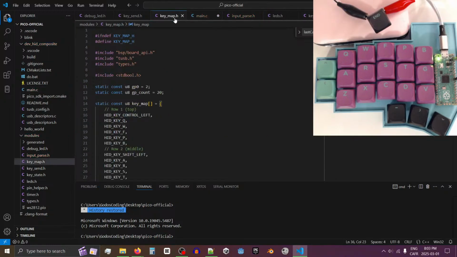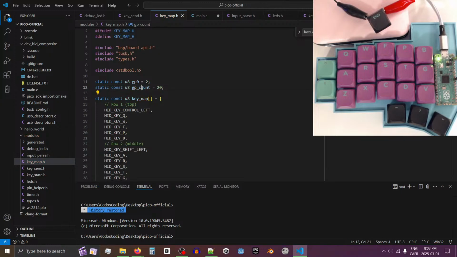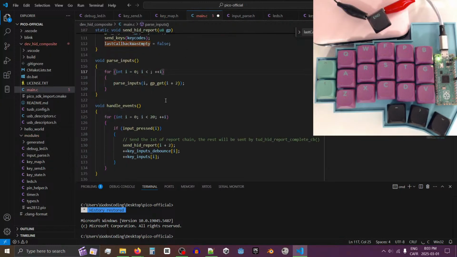How did I write that? A GP count. Yeah, that's true. That's what it is. Not LED. What am I talking about? There's no LEDs. Is there no music anymore?